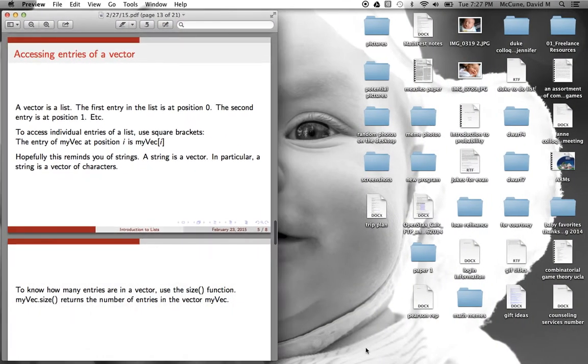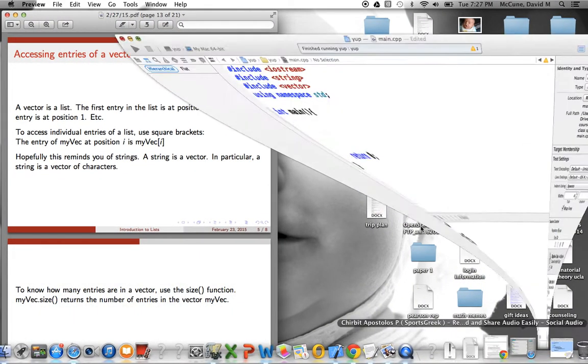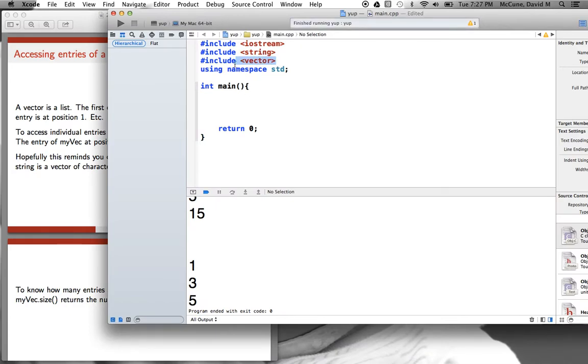Okay, so now let's actually go to some code and look at this. So notice I have this hashtag include vector up here. So now let me declare a vector. Let's make it an integer vector.